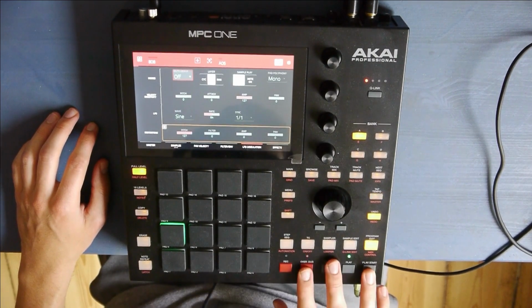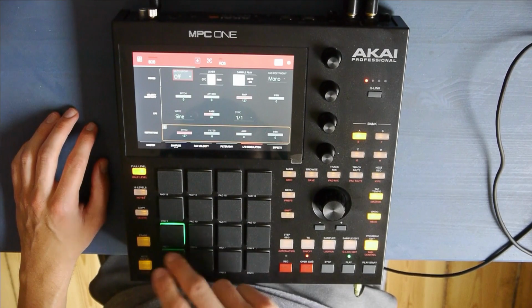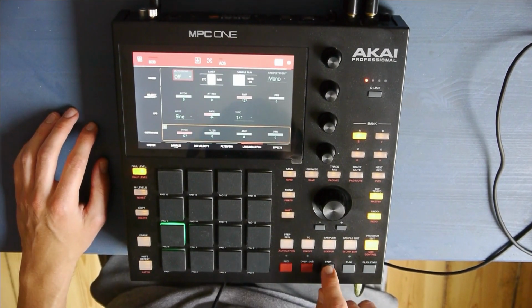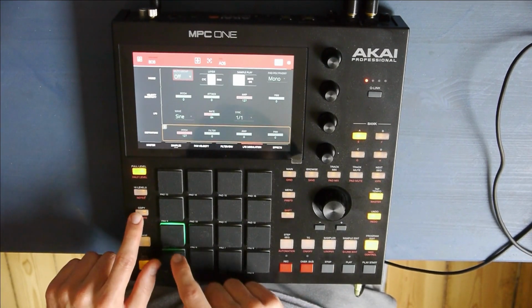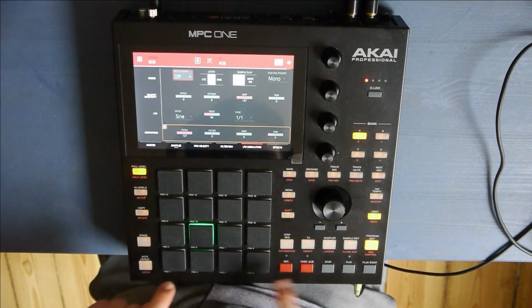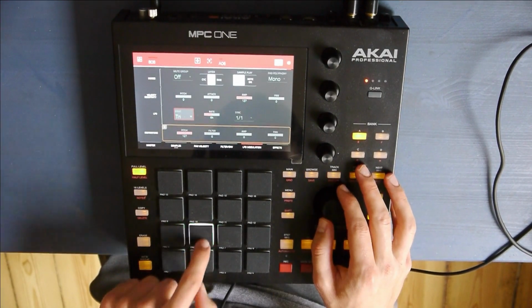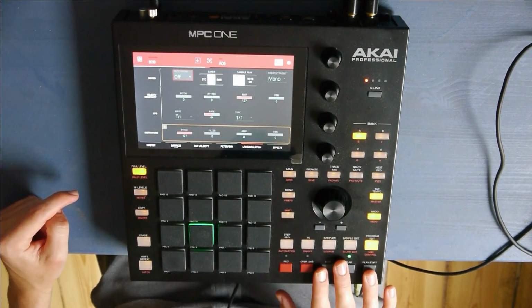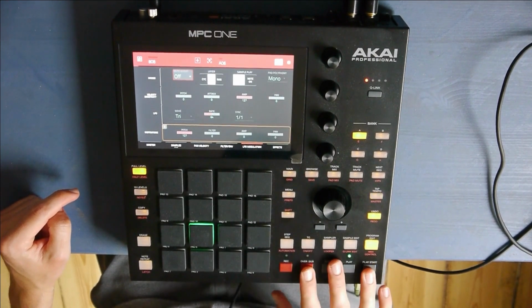Oh, let's add this. And now let's make another 808 glide. Copy this pad and change the wave of the LFO. I like it.